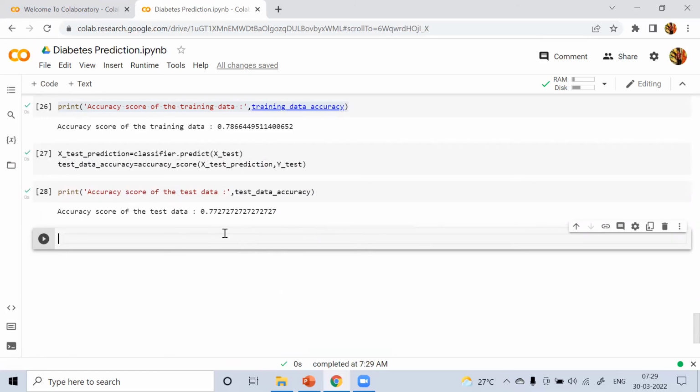Generally our training accuracy is more than the testing accuracy, so it is considered to be a good model, meaning the model has not overtrained. Overtraining means the model trains so much on the training data that it cannot perform well on the test data. In that case the training data accuracy will be very high and the test data accuracy will be very low. This concept is known as overfitting. So here we are getting a decent model, and our model is performing well.